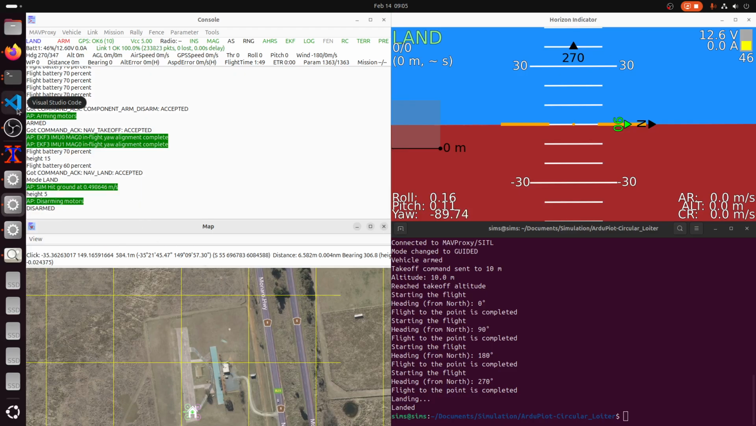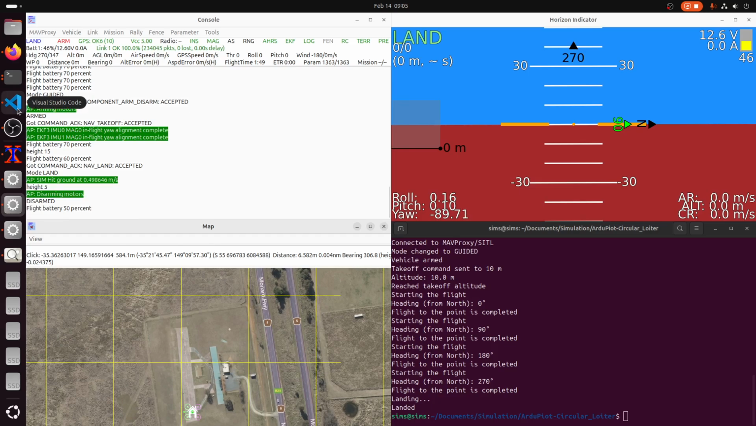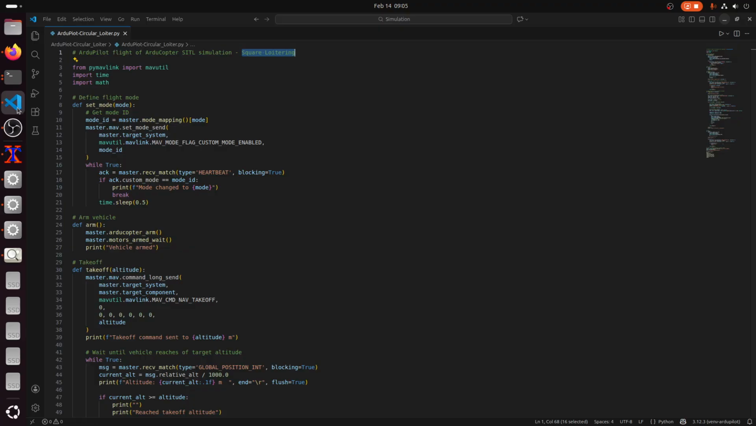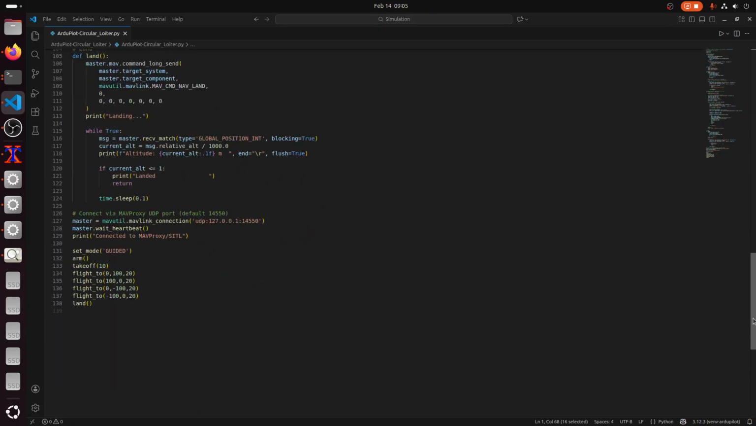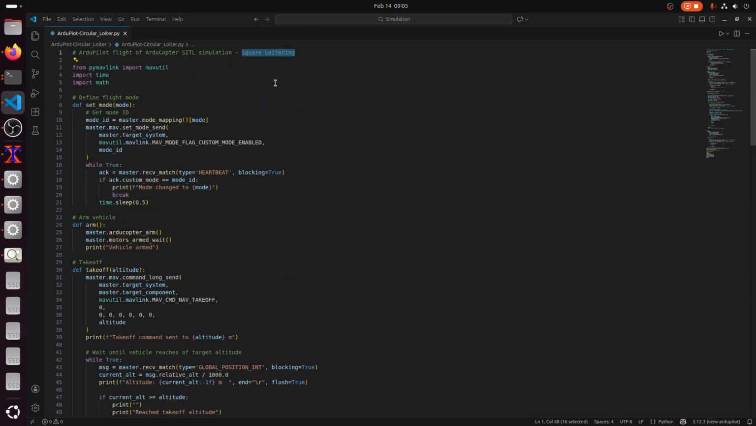Now just briefly let's go over the code. In our main we have a few functions. First, we define the mode, which is guided. Then we arm the vehicle, take off 10 meters, we fly it in the square, and after it we land. The implementation is pretty straightforward.